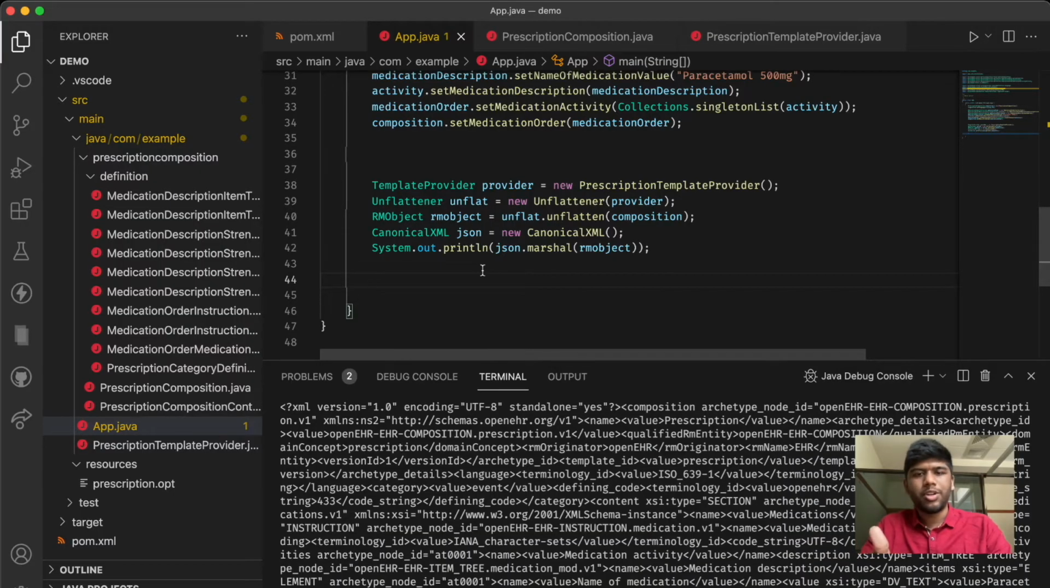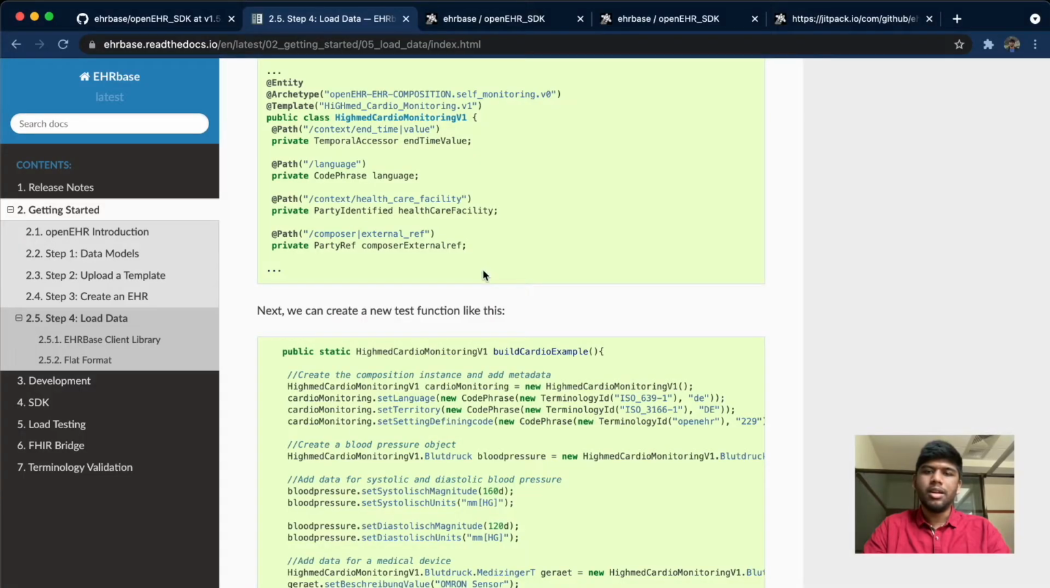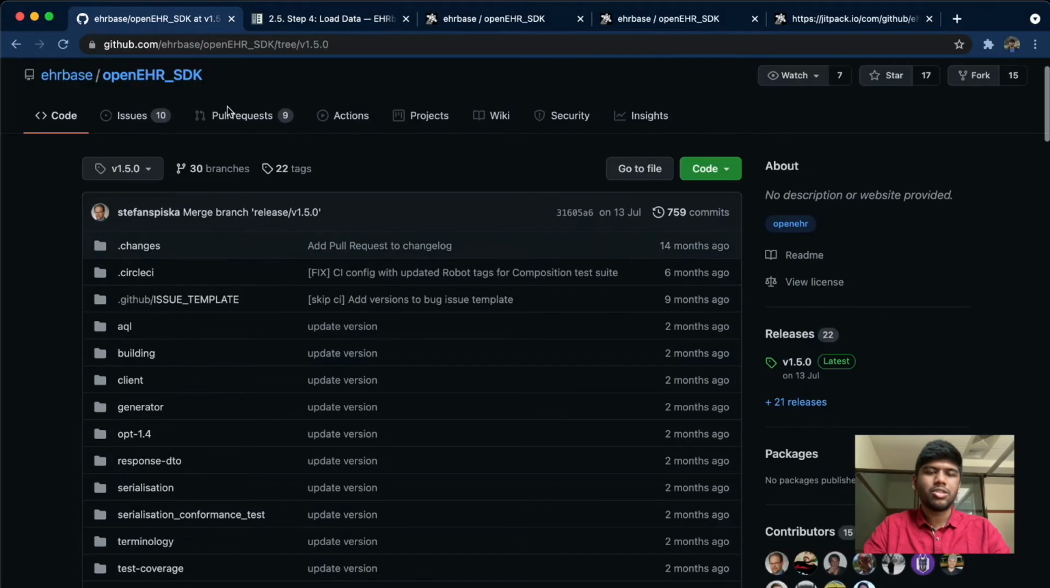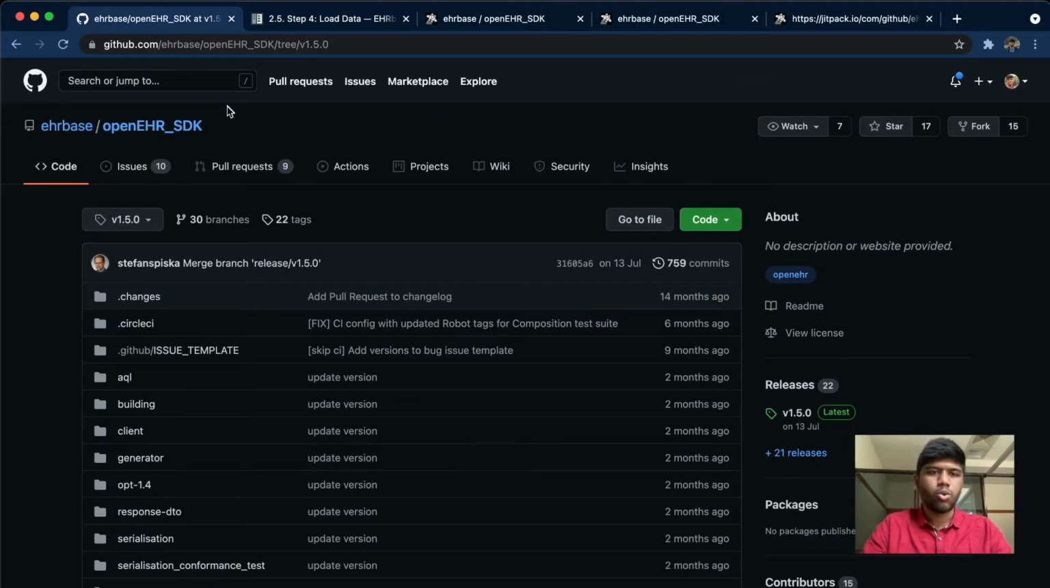So before I finish the video, I thought I would also tell you that the EHRbase SDK does a lot more than just convert to canonical XML and JSON. It also supports the flat format. And if you want to convert to and from flat format into composition objects, you can use this as well. Their documentation for that is not perfect, so what I would suggest is that you take a look at all the tests.